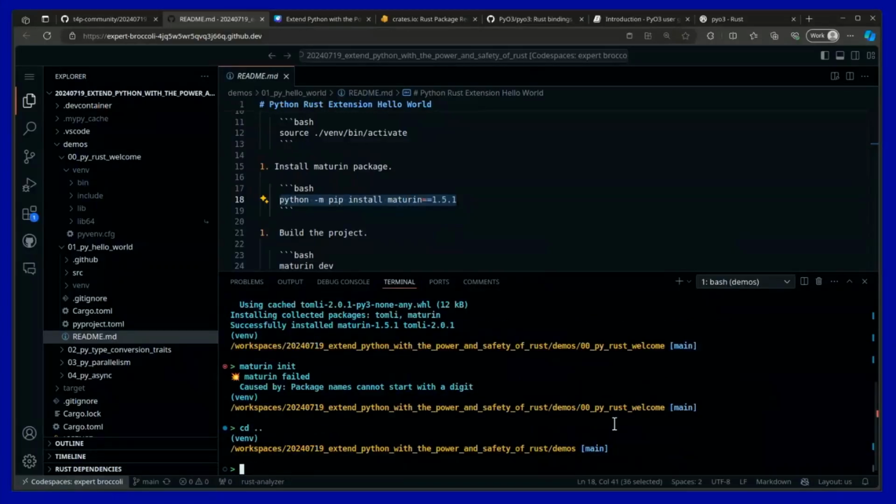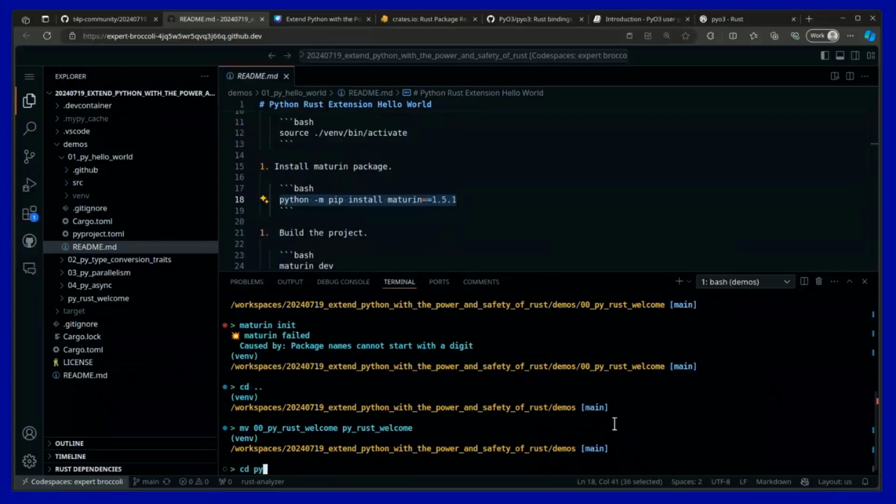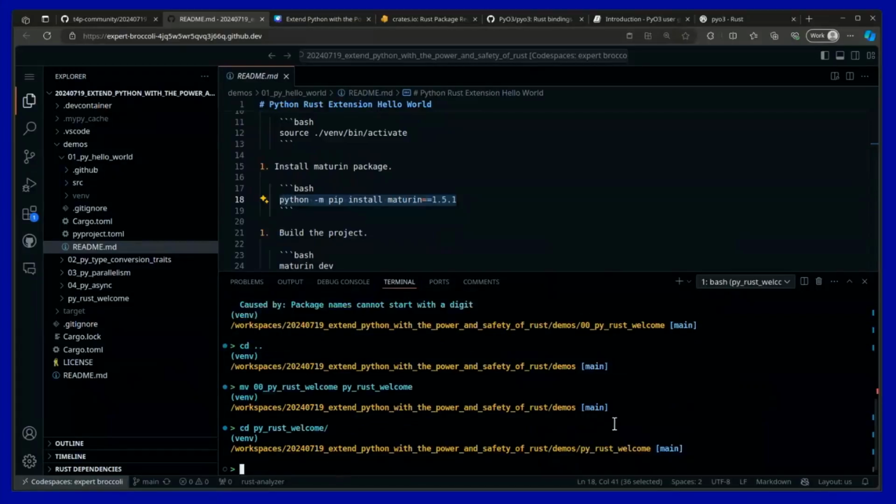I'm going to go up a folder, and just temporarily, I'm going to move this to be py-rust-welcome. So just move that folder to that name right there and get rid of the 00. I'll go back and add the 00 later to keep the folder organized. But go ahead and just move that folder. And then once you do that, you can change back into it. And then you'll be able to run the command.